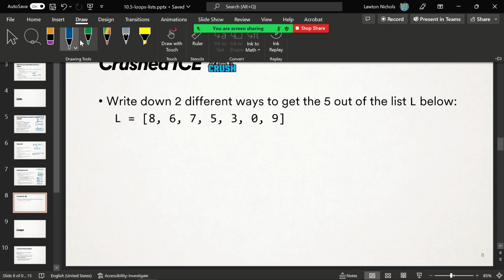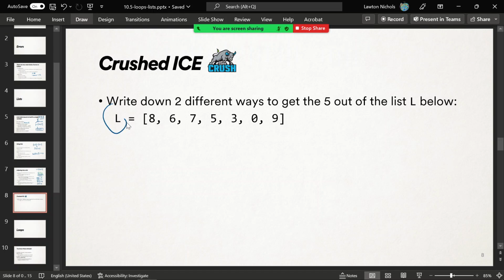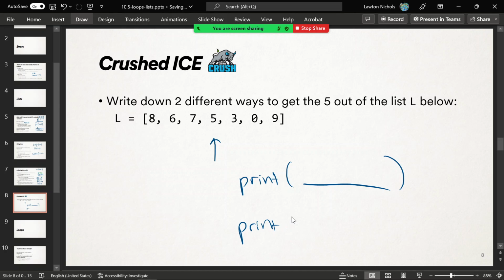So pretend you have this list. It's called capital L. It has all these numbers in it. How would you get this 5 out of this list? There are two options, right? Which indices would be that one? How would you print the 5 in two separate ways using two separate indices? Do you understand the question? Write down two different ways to get that 5 out using those indices.